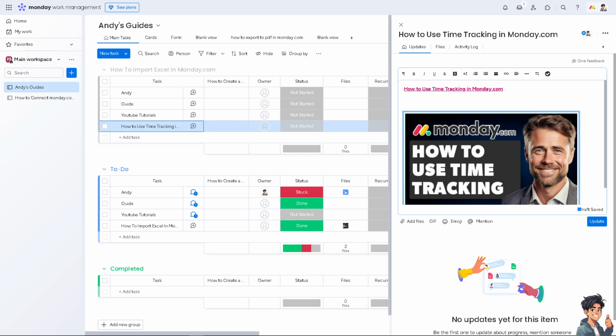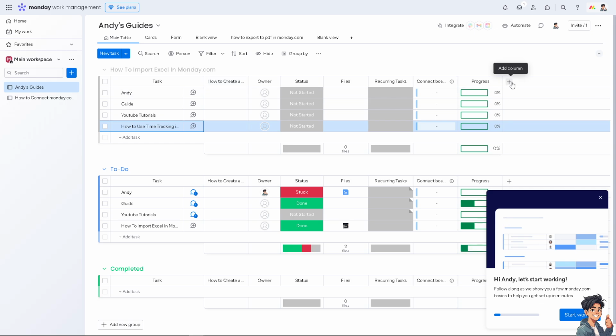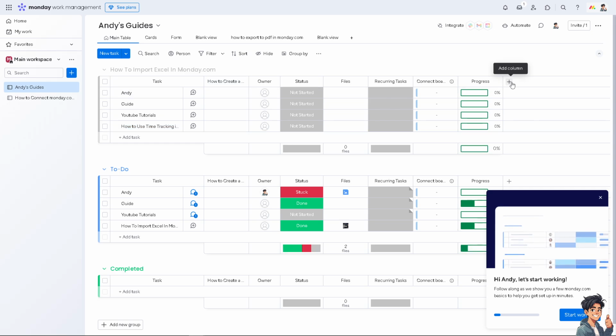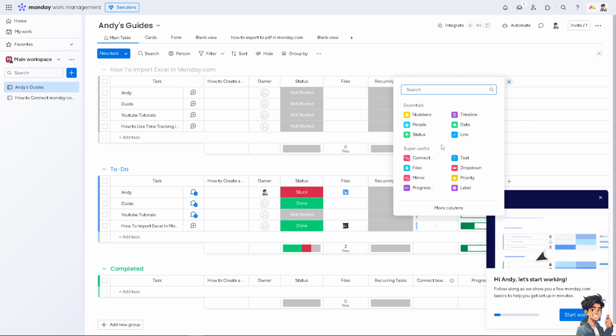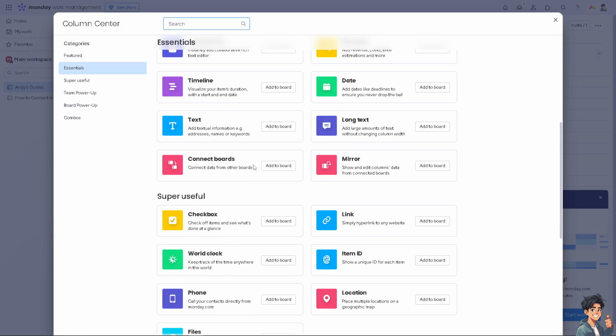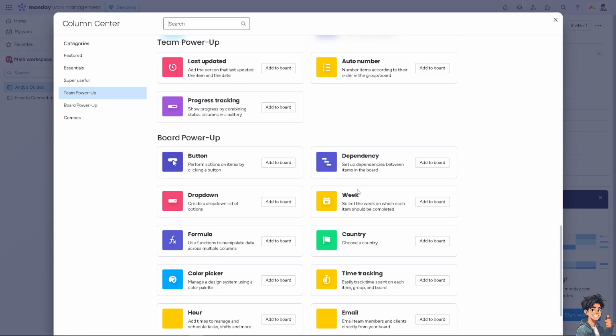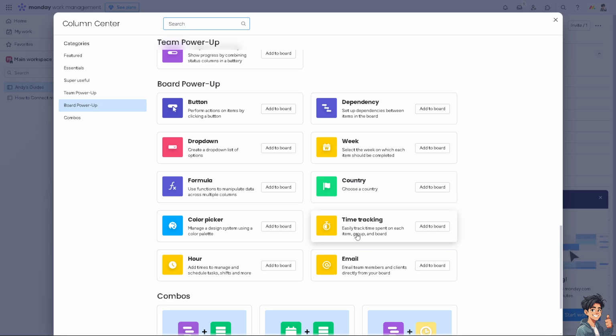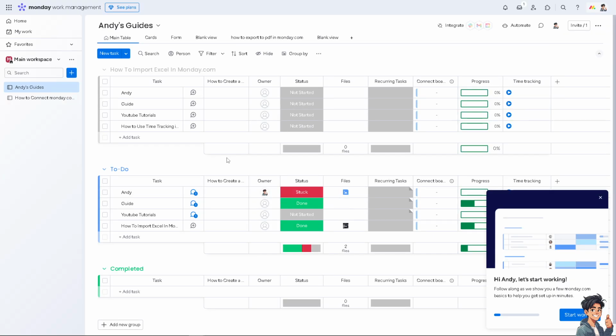Now, to start tracking time, you need to add a time tracking column to your board. And in this case, I'm going to be using this one. Click on Add a Column, the plus button here. I want you to go to More Columns. Basically, you need to hover down below where you can see the time tracking. There you go. You can easily track time spent on each item, group, and board. And obviously, just click this and it will be added to the board.